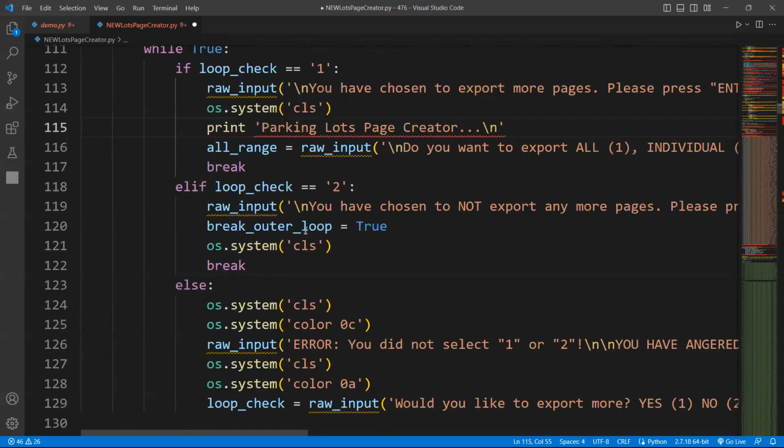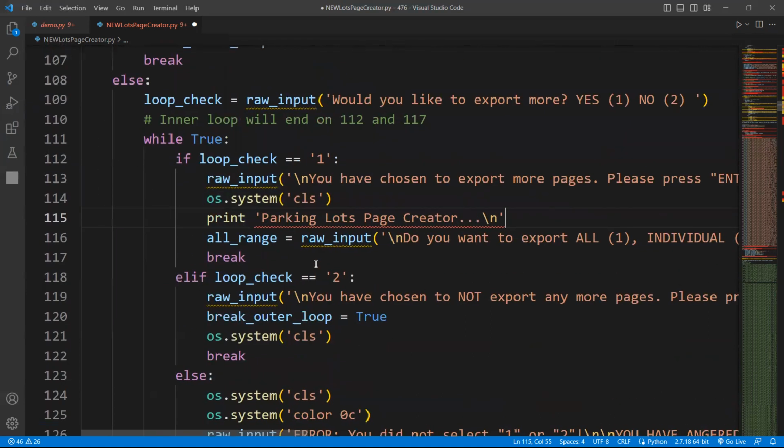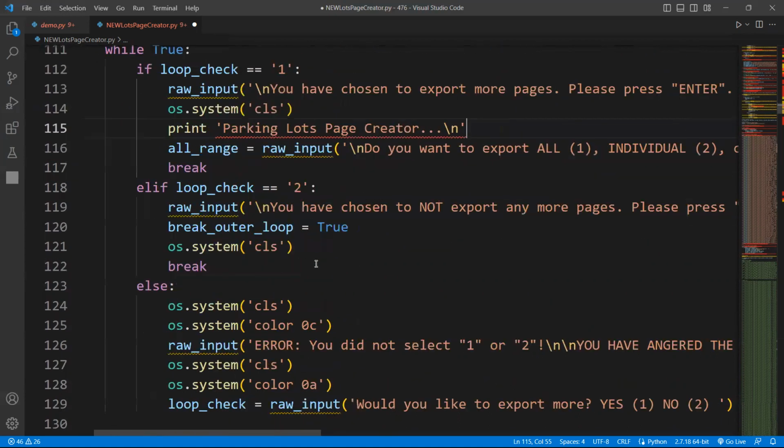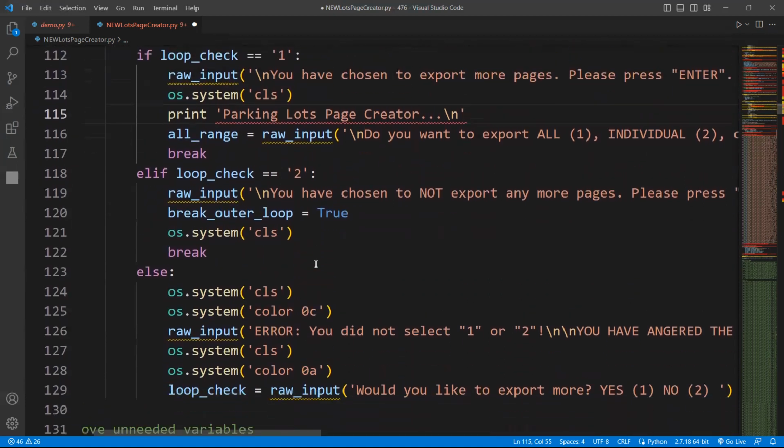So pretty cool. This was not in the old script. If you wanted to export single pages one at a time, you had to rerun the script every time you wanted to do it. So this is a pretty cool new addition. They didn't even ask for this, but I gave it to him, and he's like, "Wow, that's really good." So I like that feature.